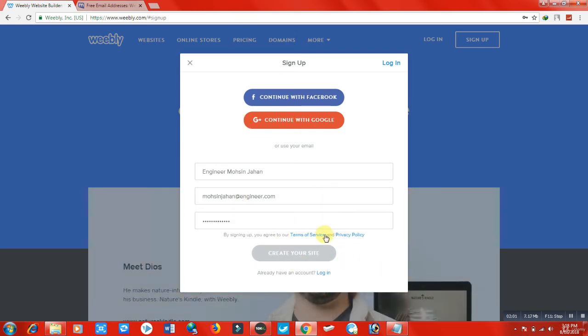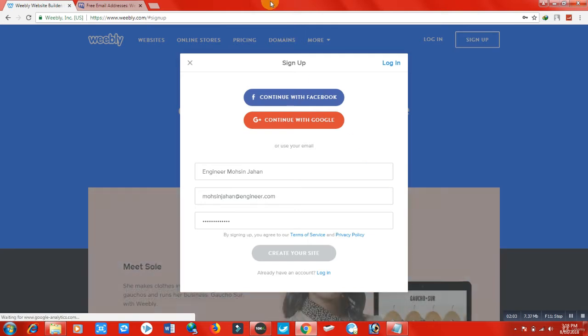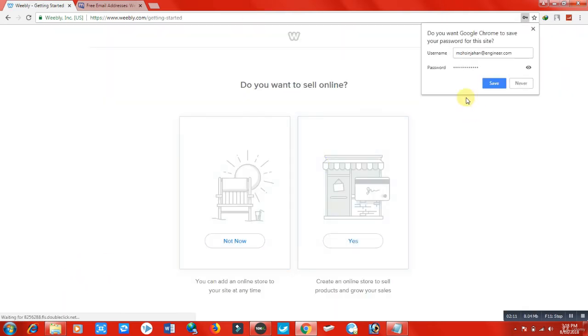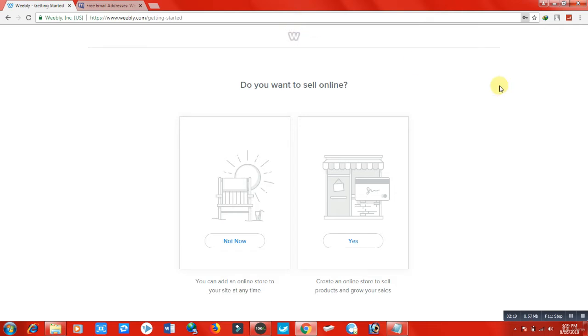Let it work. I think it's an internet problem. You can see it's very slow. Right, so you have to click here, save. So whenever you come again to weebly.com your password and email address will be filled in automatically.